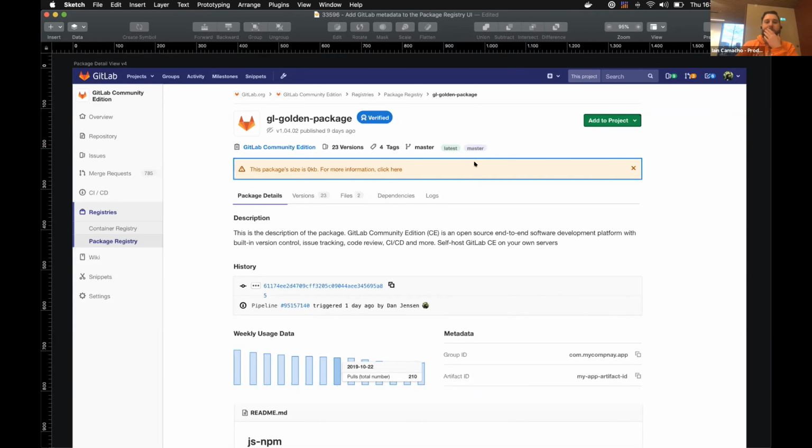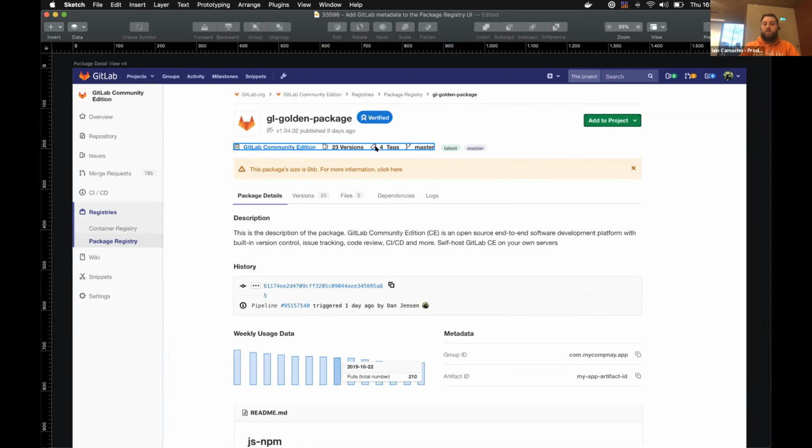Actually, there are 4 tagged versions of this package, and one could be latest, one could be canary, one could be beta, and then one could be in development. Those are 4 different packages. This package has the latest and master tag on it.